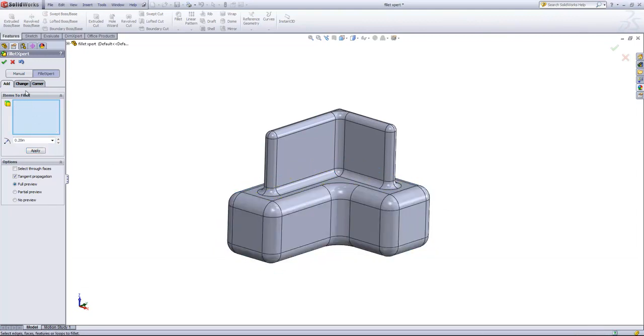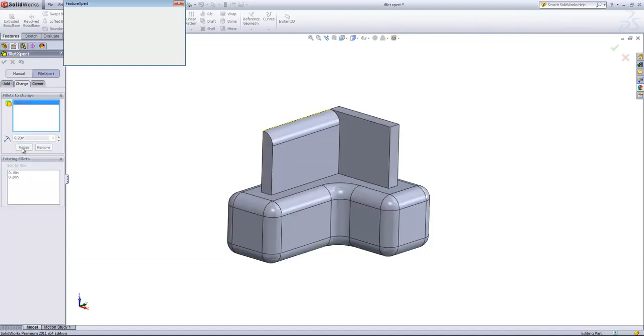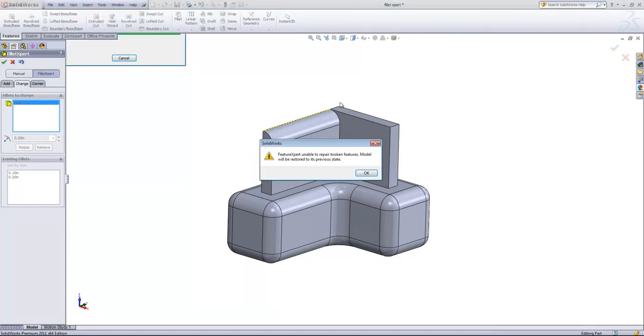From here, we can change fillets if we want. For example, we could resize a fillet. You'll just want to keep in mind that some fillets fail to resize because the fillet itself will destroy the remaining fillets, like you see in this case.